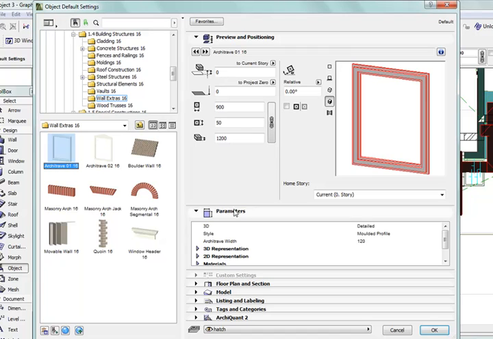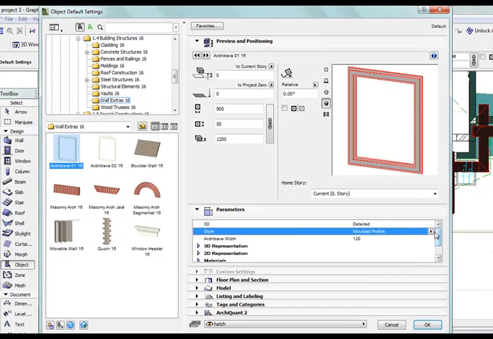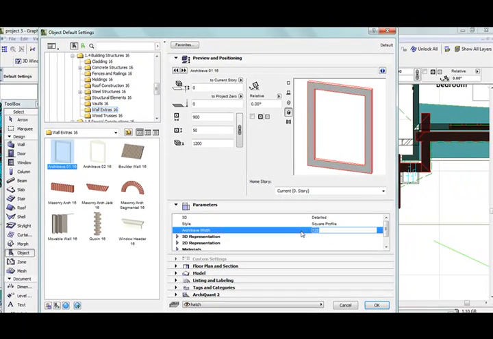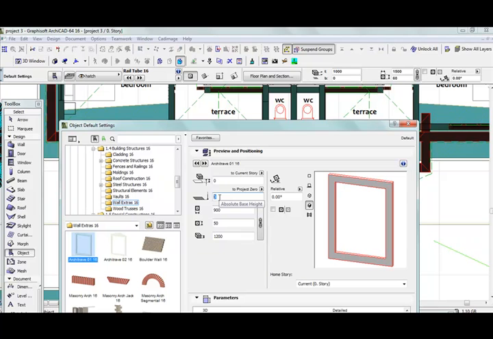Now you can actually change this Architrave under style to square in case you like this, or if this is the one you like. But for the purpose of this tutorial, I'll be making use of the square one. The Architrave width has to do with the width of the Architrave. I will leave it at 120. Then the projection from 0, because it is starting from 450 level, so I'll put it at 450.